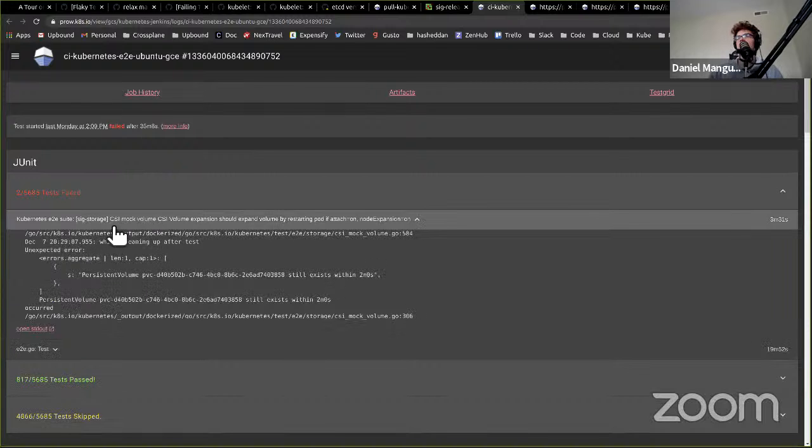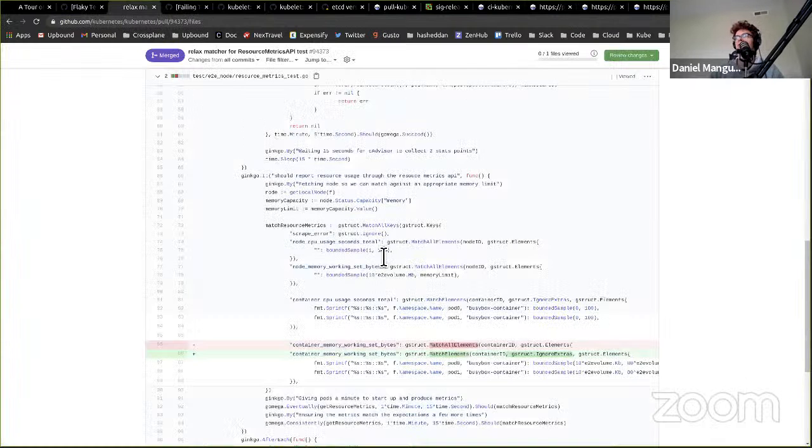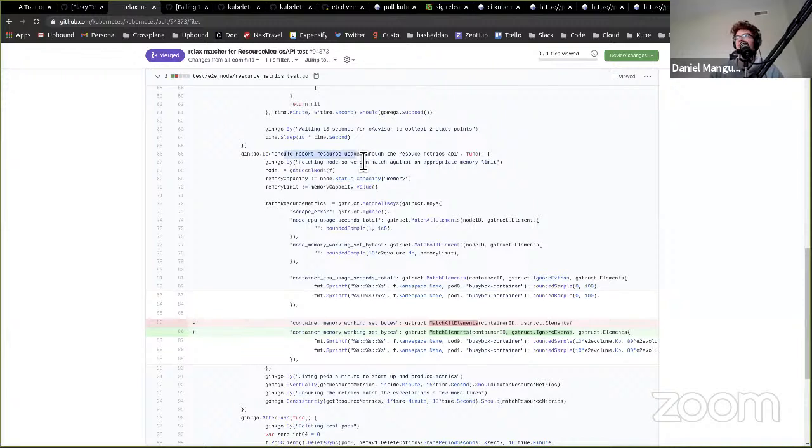So yeah, this is a good example here. It's probably prepended this Kubernetes end-to-end suite, may have done SIG storage, probably this CSI mock volume, CSI volume expansion. And then we probably just saw should expand volume by restarting pod if attach on node expansion on, which looks kind of like what we're seeing here with should report resource usage through the resource metrics API.